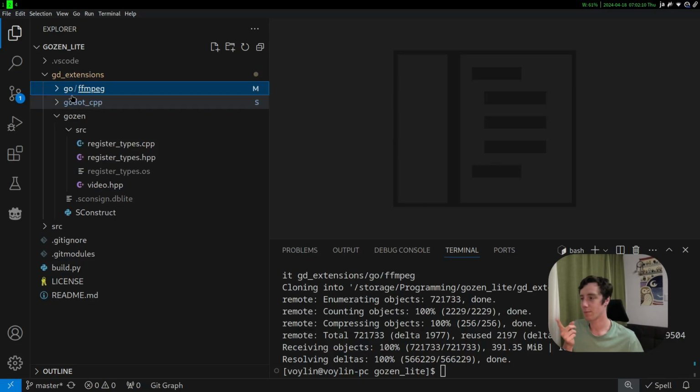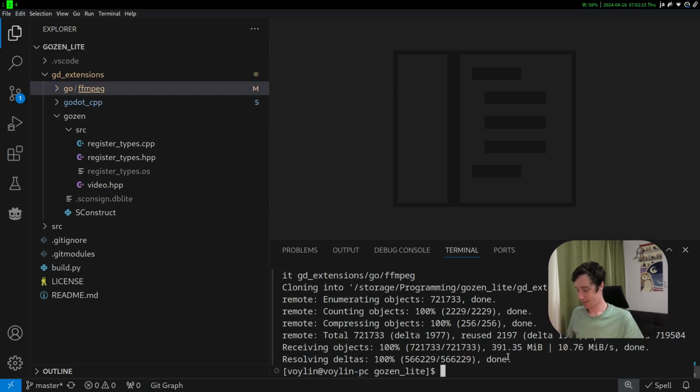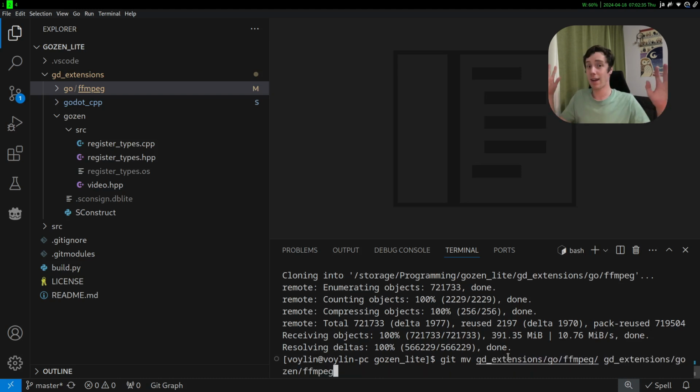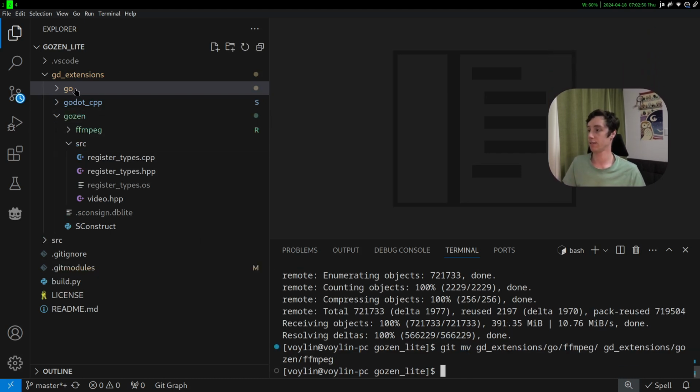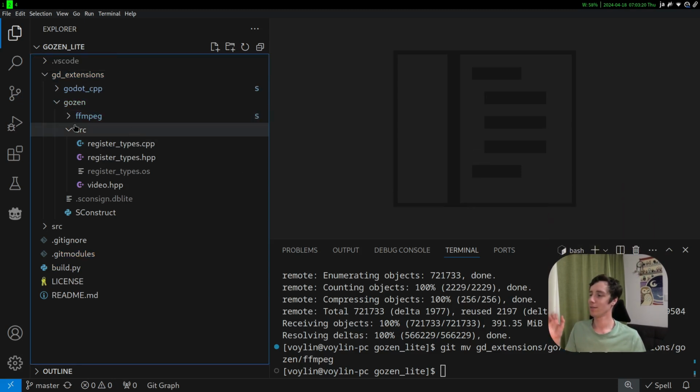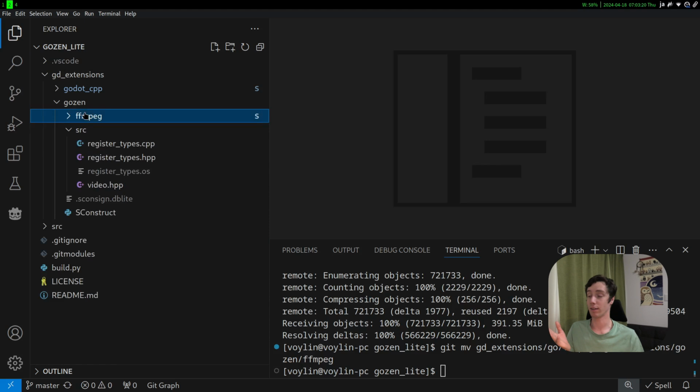I just noticed that I put the FFmpeg folder in the wrong position, so yeah. Git move, and we move them to GD extensions. If you have anything related to Git submodules and you want to move them around, use the command line. Don't just go dragging around the files because that will break things. Just use git mv for move, and normally this should fix things. So we have this folder, let's quickly delete this. Okay, so right now FFmpeg is included in the correct folder.